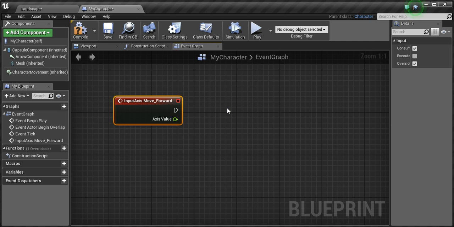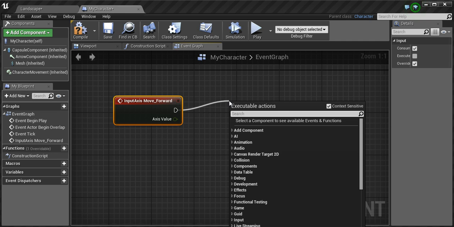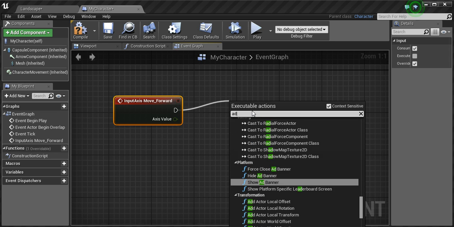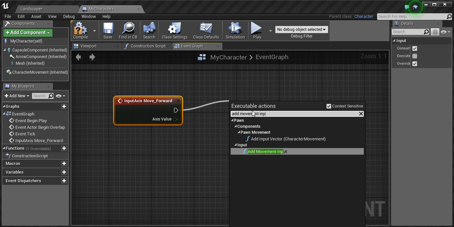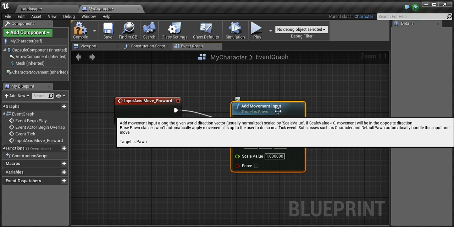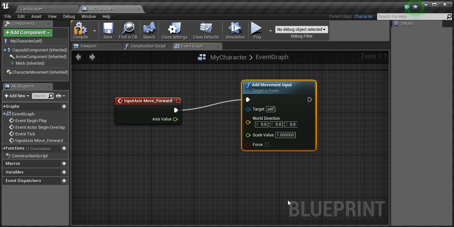So the first thing we need to do is, off of this execute pin right here, we're just going to drag off with the left mouse button, and when we let go, we get this here. And what we want to do is search for add movement input. And you'll see here we have input, and the F stands for a function. So we're going to click move, add movement input. And it will automatically plug itself in here to the execute.